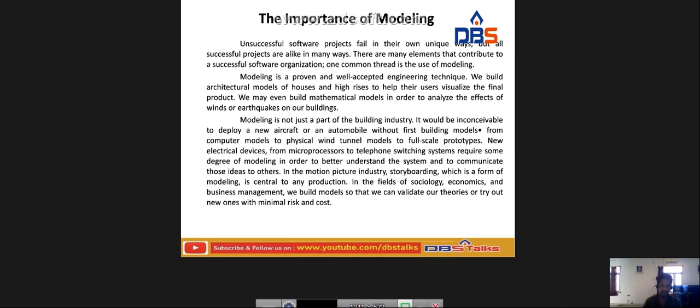Modeling is a proven and well-accepted engineering technique. We build architectural models of houses and high-rises to help their users visualize the final product. We may even build mathematical models in order to analyze the effects of winds or earthquakes on our buildings.